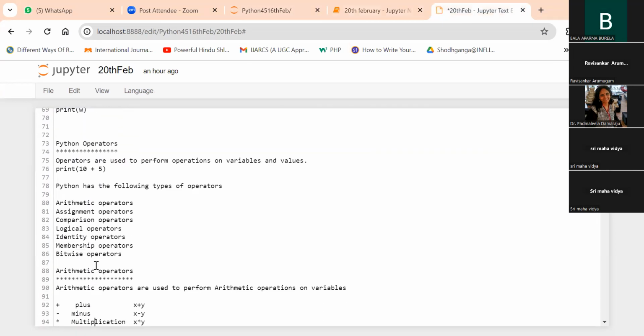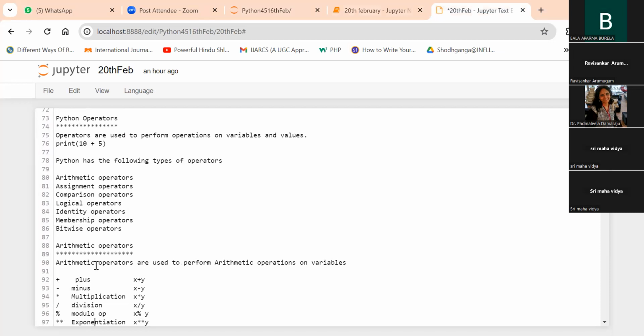Now, what we are going to learn next is Python operators. Why do we require operators? If we want to perform any operations on the variables, we need to know what operators are available for us and what kind of operation we can perform using those operators. So Python has different kinds of operators.